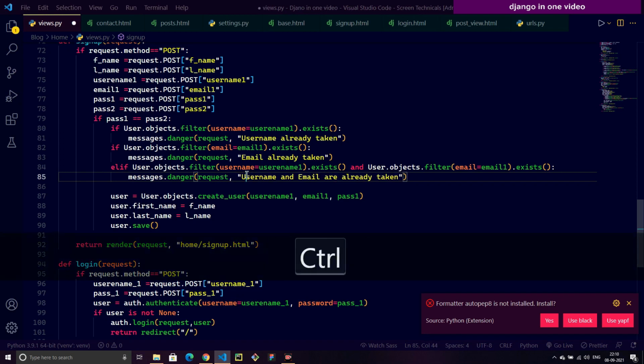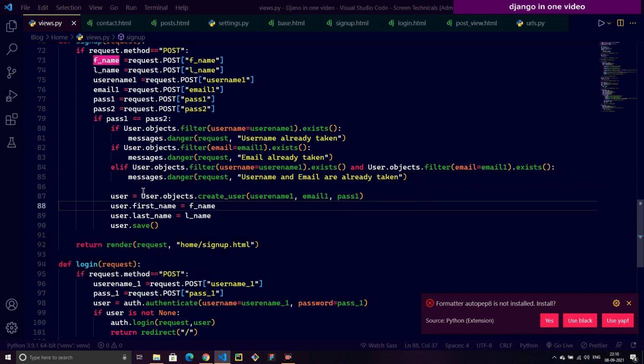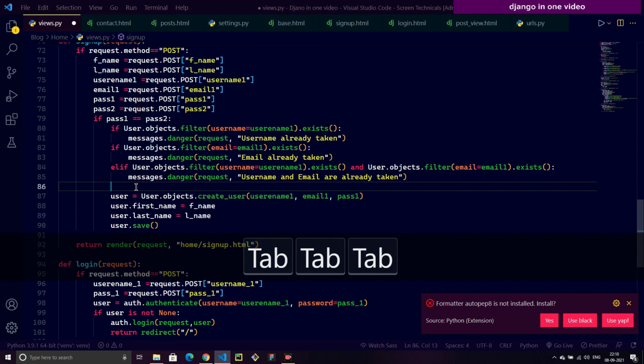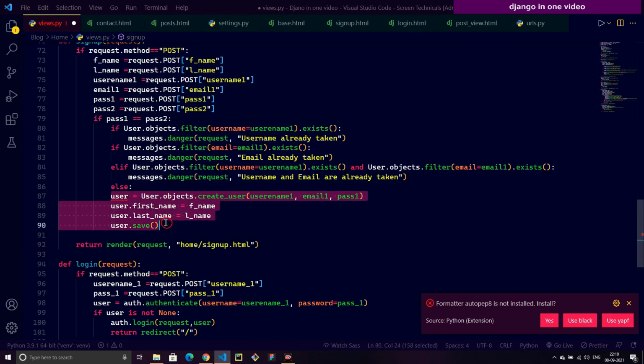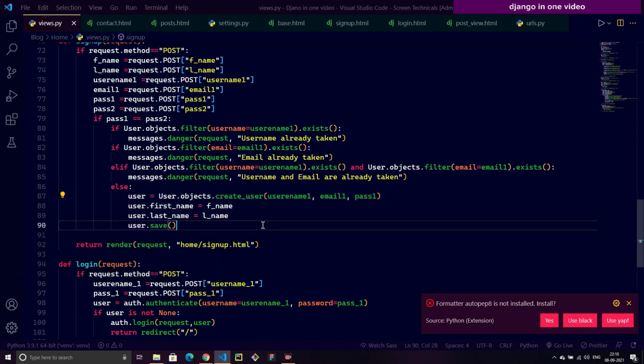So I just make this U capital, save this, and right here else, right? This means if it does not exist, then it will just do these things. It will just create the user.